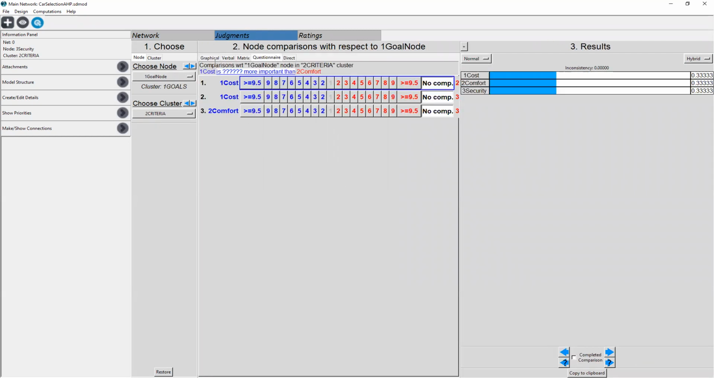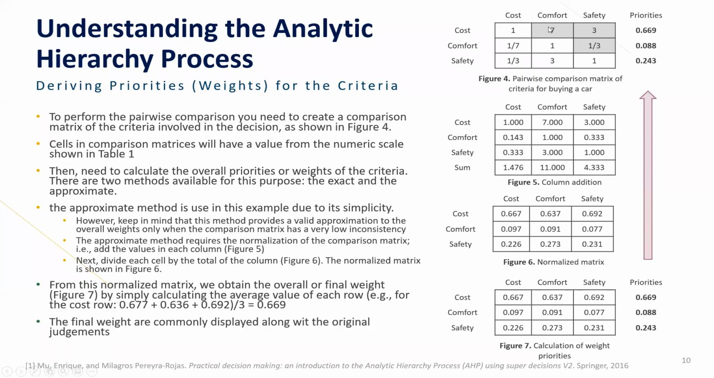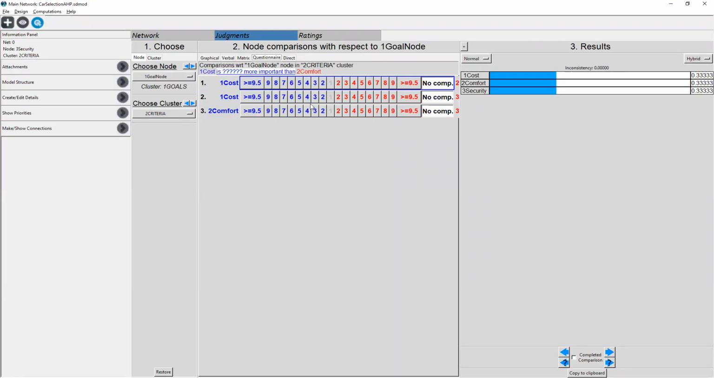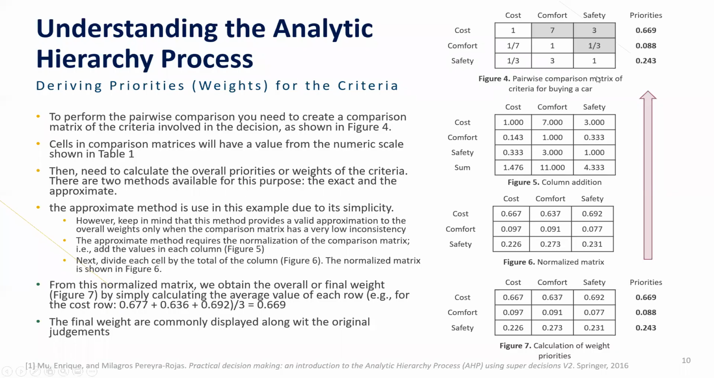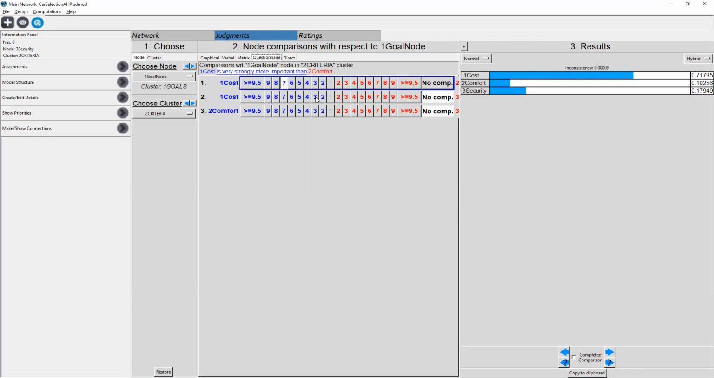As mentioned in the previous YouTube video, there are several ways to input the judgment. But we just use the simple one today for example purposes. You use the questionnaire. There is the number here. We need to have 3 comparisons like this, as you see in the shaded area. Cost to comfort will be 7. Cost is very strongly more important than comfort. And then cost to safety is 3. Cost is moderately more important than security.